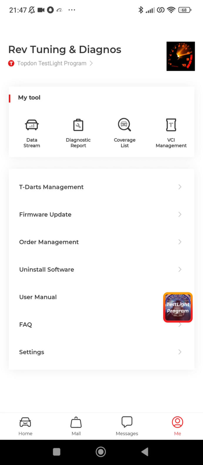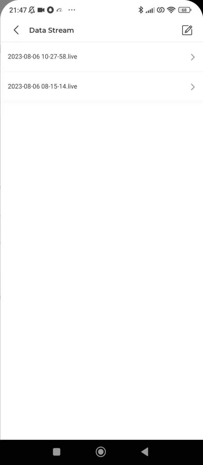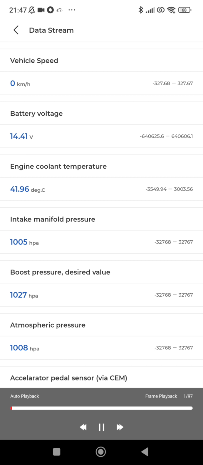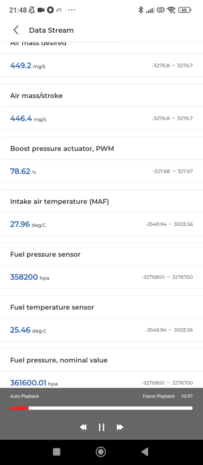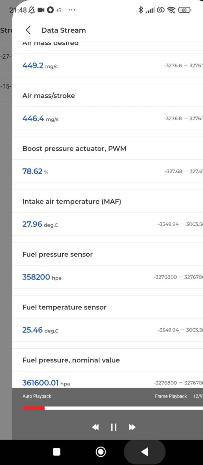And then you've got in here, so this is where you come into yourself. So you've got data streams in here, find all your data streams. So when you're doing diagnostics, if I click on this one, as you can see, it's playing back the data stream from this one. So I can have a look through here and see all my live data that I've recorded from the vehicle.